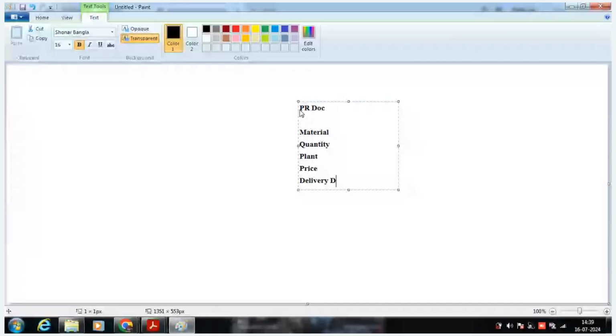Now, if you see any PR document, there are many parameters where we can put a condition. One is material. For example, if it is this material, it will release; if not, it will not. Or material with so-and-so features will release or not. Quantity up to this many numbers will release, not more than that.